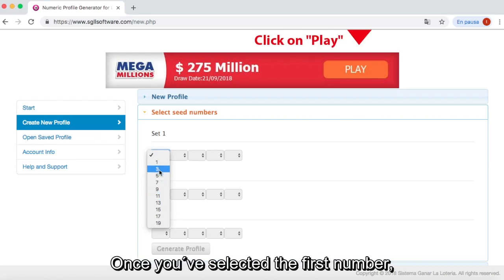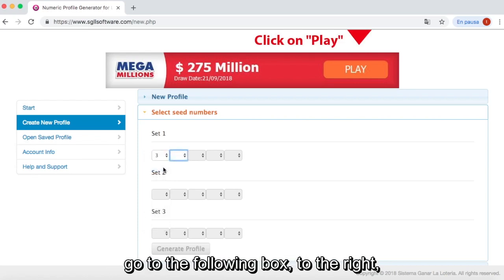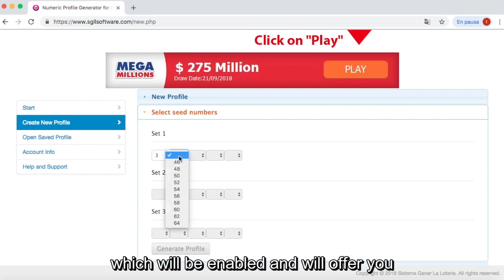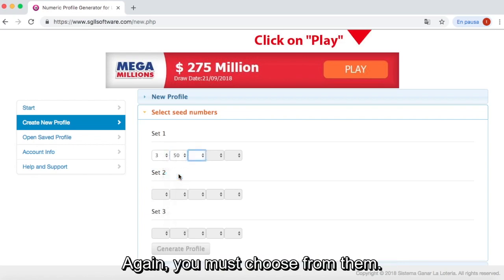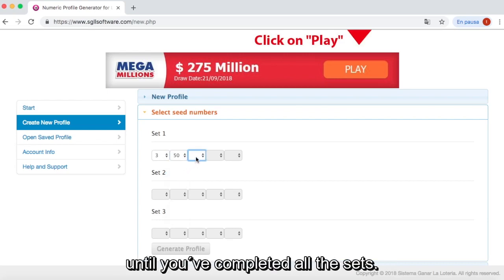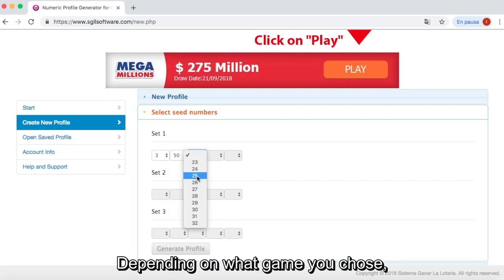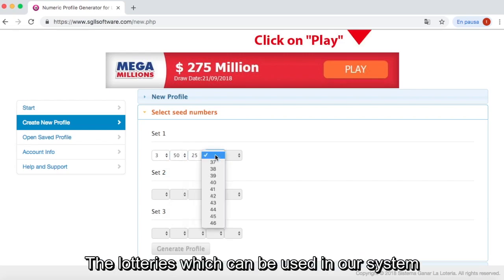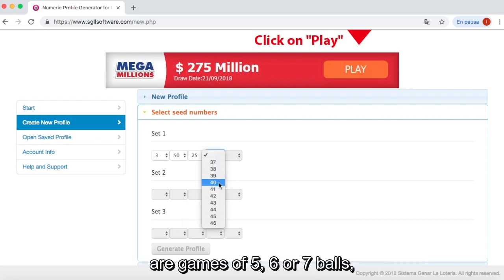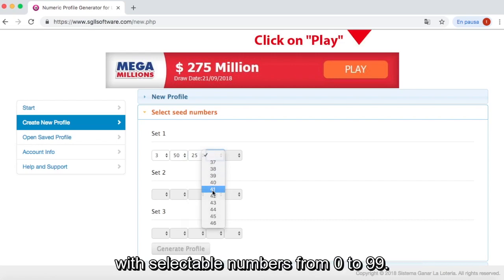Once you've selected the first number, go to the following box to the right, which will be enabled and will offer you a new set of numbers. Again, you must choose from them, and so on and so forth until you've completed all the sets. Depending on what game you chose, the number of boxes to be filled will vary. The lotteries which can be used in our system are games of 5, 6 or 7 balls with selectable numbers from 0 to 99.